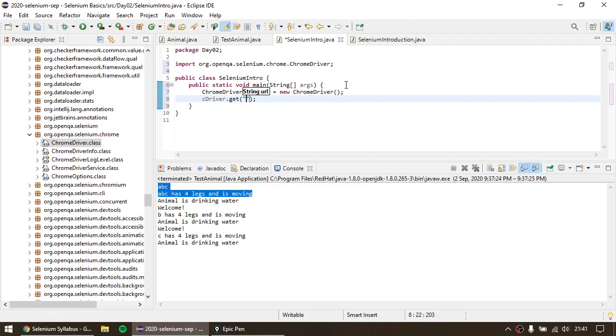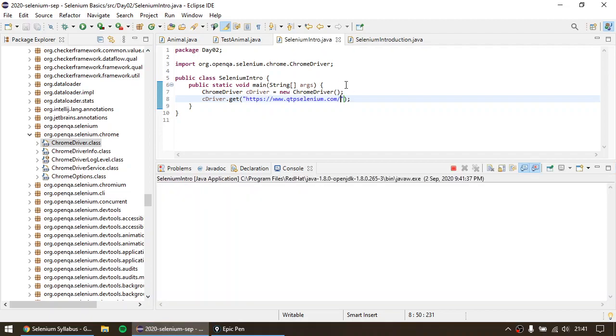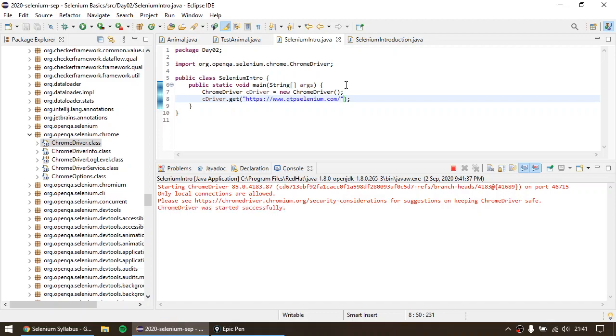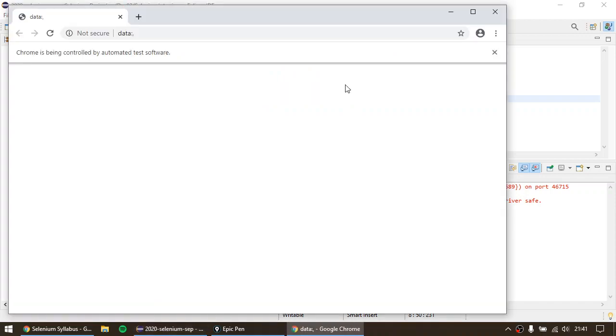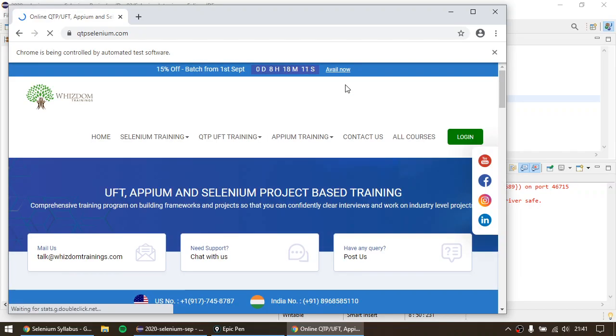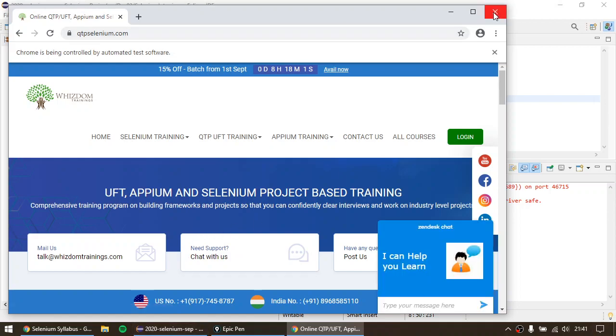Say I'd like to go to qtpselenium.com. So https://www.qtpselenium.com, right? And I can do this. Control F11. What will happen? The code will start interacting with the driver installed in our system, and it will open the browser, and the browser will open the page qtpselenium.com. So what all things happened in the backend, right? So let us just have a look over those things.